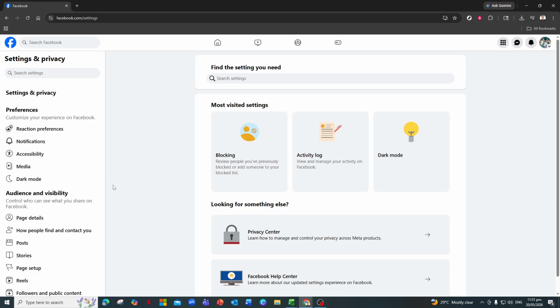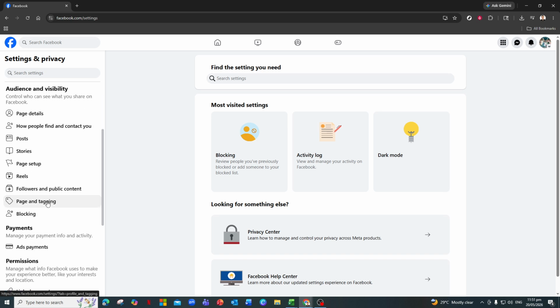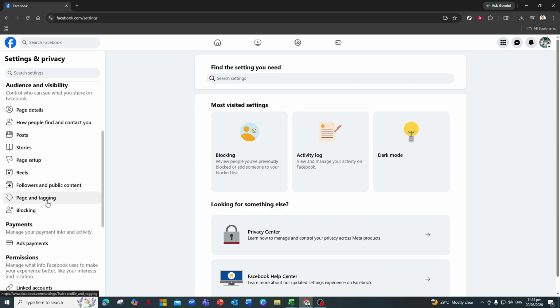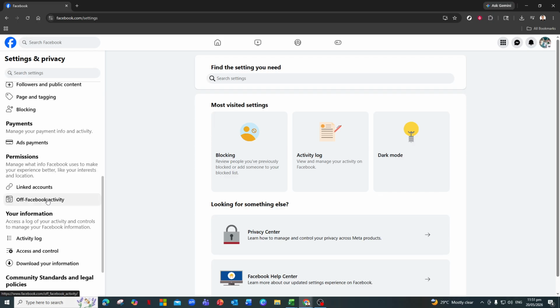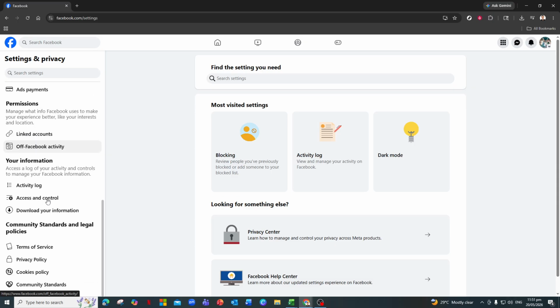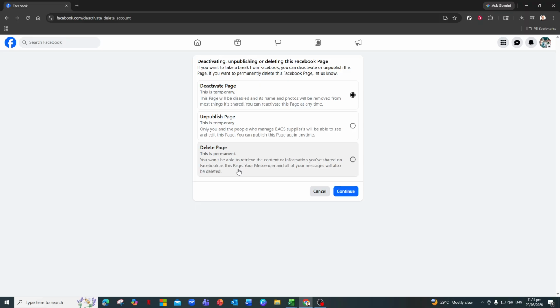Inside the Settings area, look for the section related to removing or deleting the page. Facebook sometimes labels this as Access and Control, Deactivation and Deletion, or something similar, depending on the current layout. Take your time to scan through the options until you see the Delete Page option. Once you've found it, click or tap Delete Page.